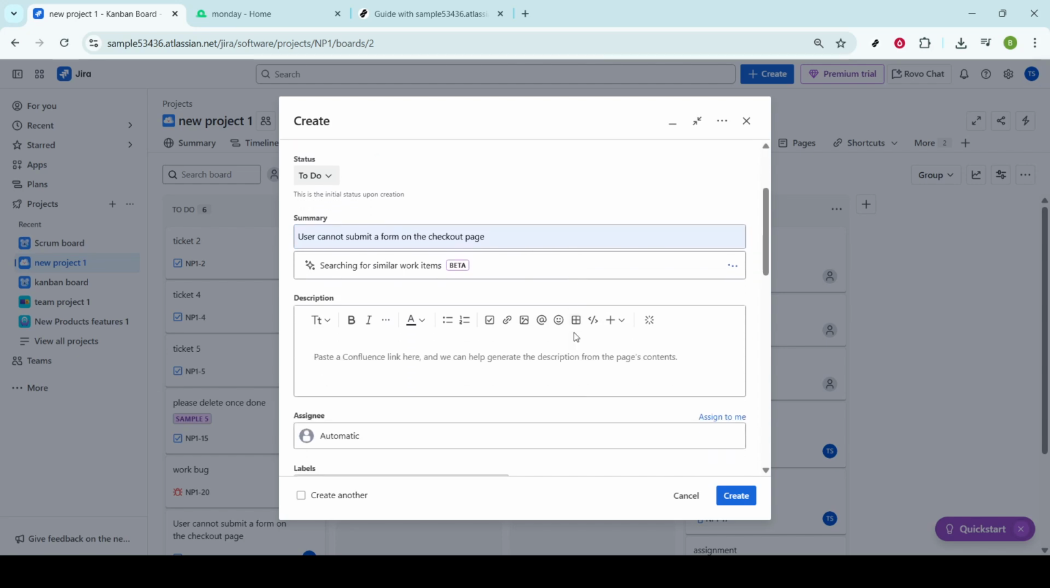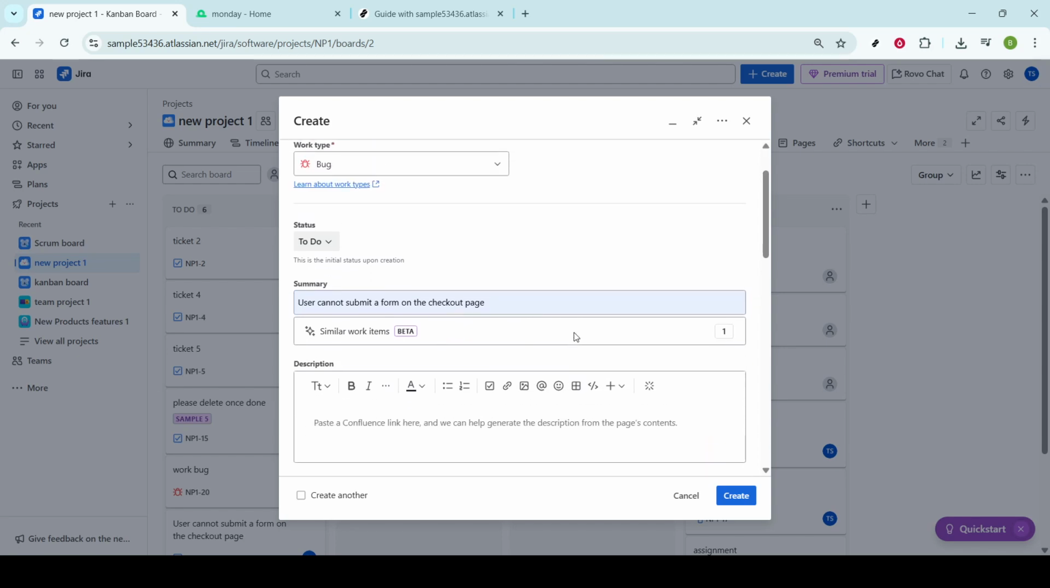Next up, you'll need to provide a detailed description of the bug, including the precise steps needed to reproduce it. This section is critical and should be as thorough as possible. Accurate reproducibility can significantly aid developers in diagnosing and fixing the bug efficiently.